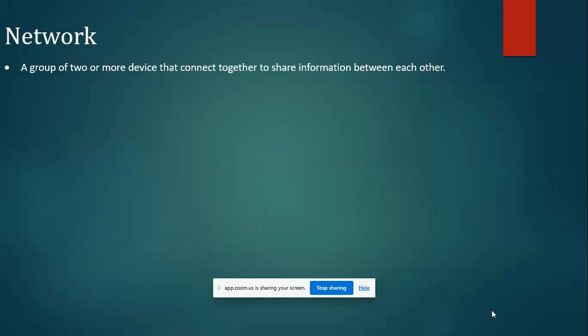But what is the purpose of connecting the two devices? There should be some purpose, right? If two or more devices are connected, for example, laptops, the main purpose is to share information or data between each other, correct? Yeah. I'll just repeat it.